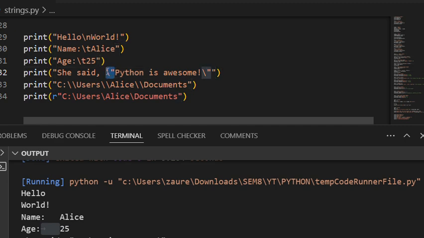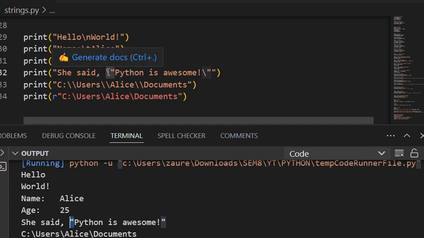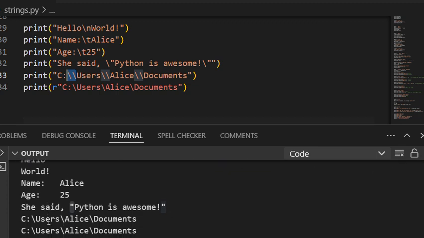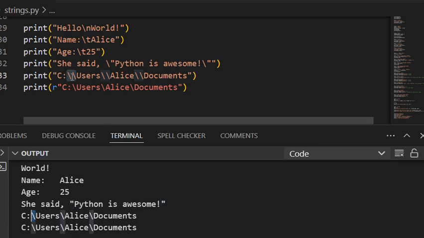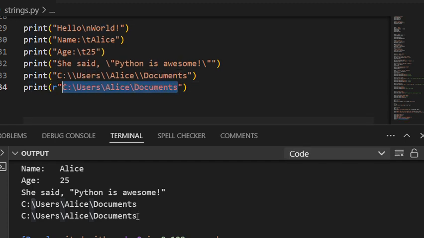So only the double quote is printed and not the backslash. If you want to print a double quote inside double quotes, we can use a backslash. If we want to print a backslash, we have to use two backslashes. For two backslashes, only one backslash is printed. And this is a raw string, which means whatever is inside the double quotes is printed. In a raw string, backslash is not used as a special character, so its output is just printed as it was. So we can see that.